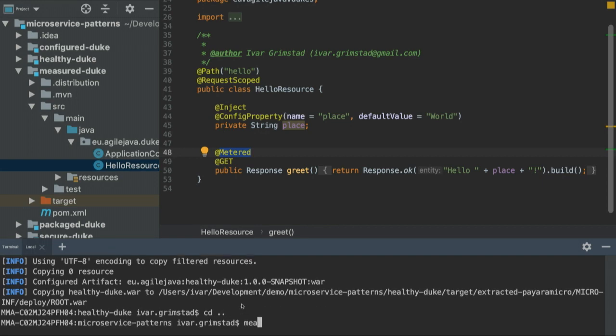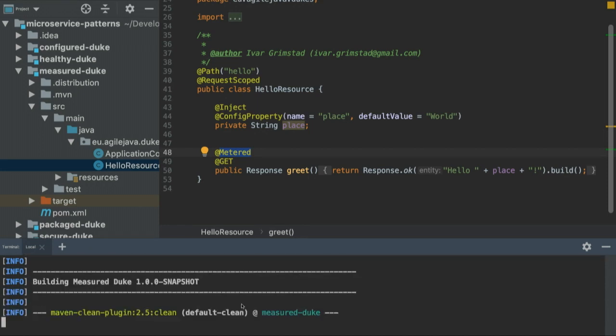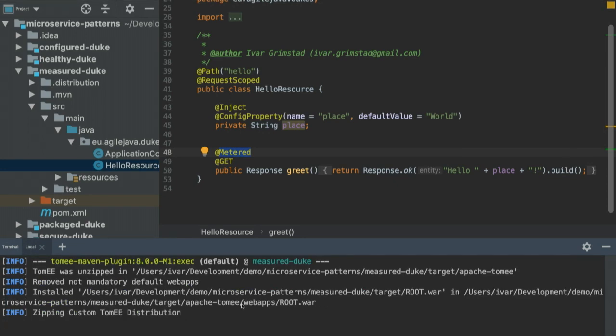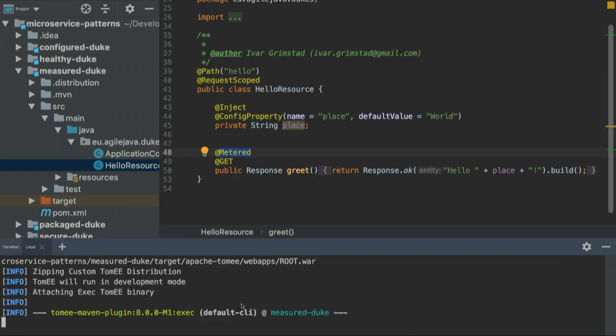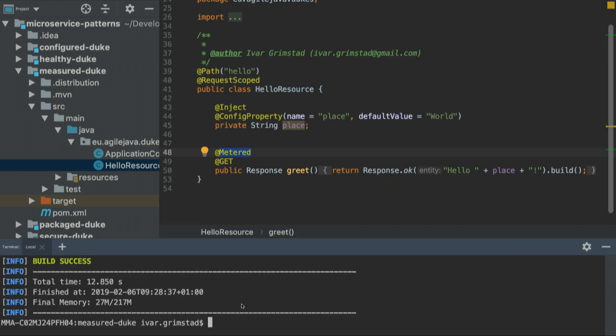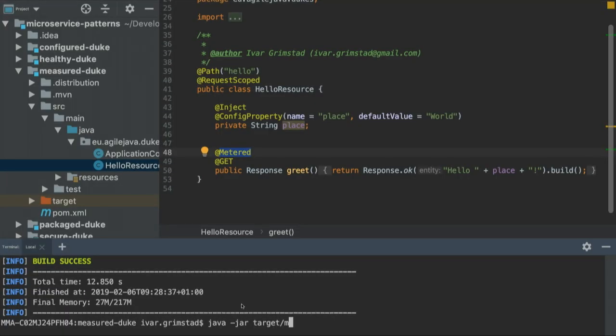So if I go to measured Duke, package tomee exec, I'll build it with the TomEE Maven plugin, and I'll just run it very quickly here. And what the application metrics does is create Prometheus metrics, or metrics that can be consumed by some other monitoring tools, such as Prometheus. So if I go to this one, I think it's called root. There we go.